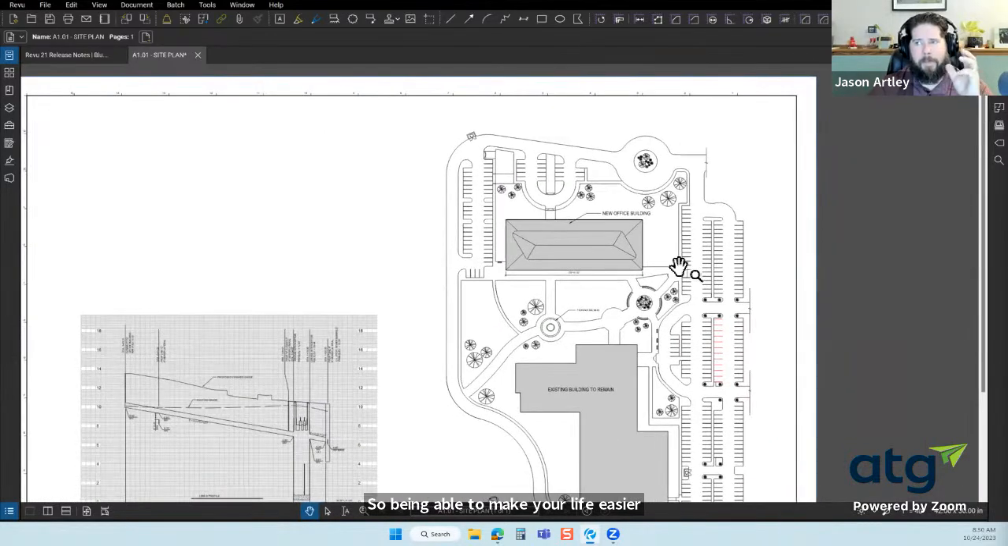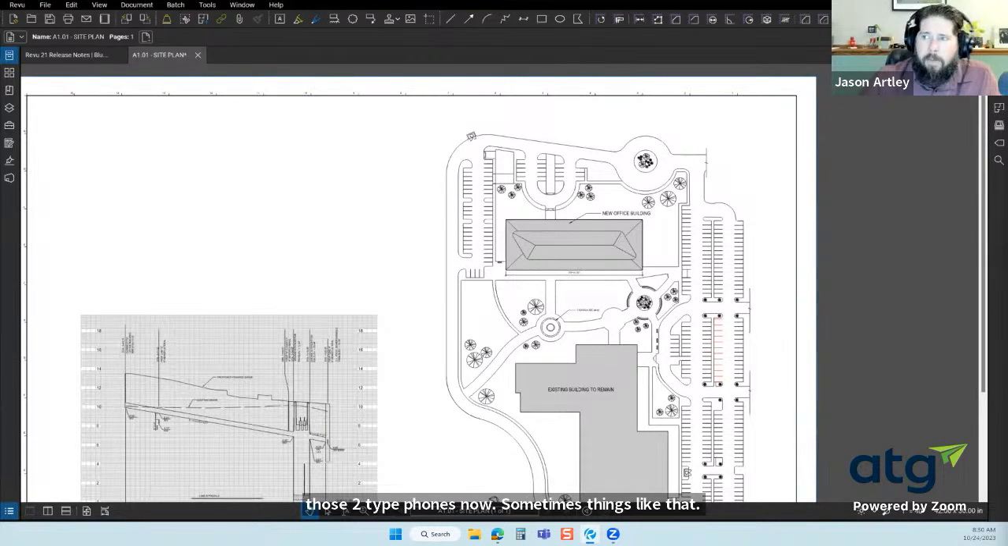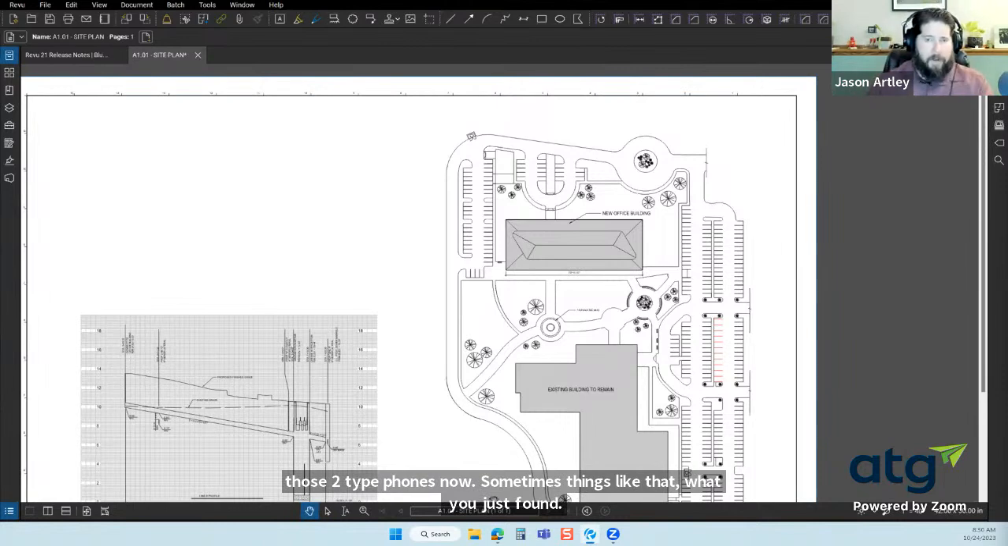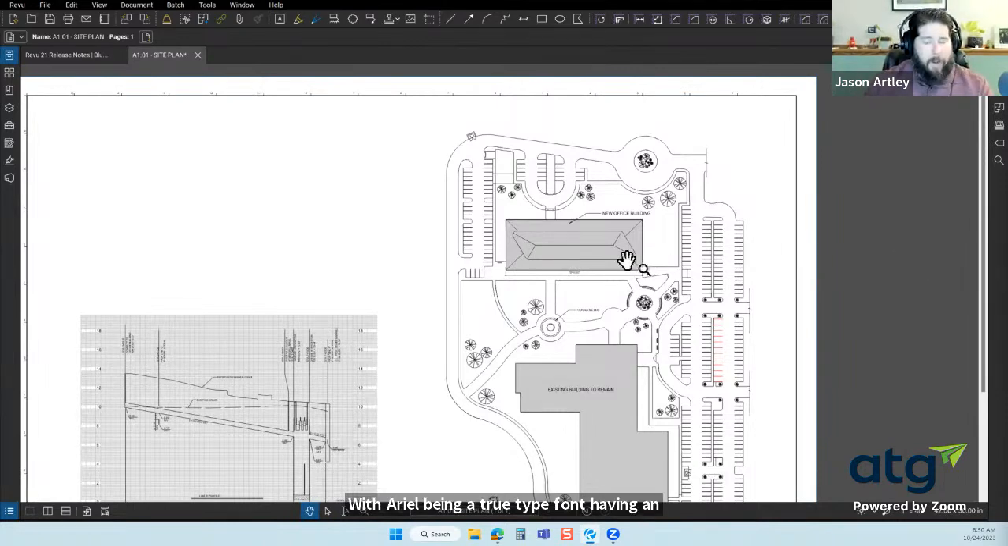Now, sometimes with things like what you just found with Arial being a true type font having issues, it can get corrupted, whether it be a Windows update thing or a different driver. Some of this software is getting more and more reliant on the .NETs and some of the other stuff going on in the background that can cause a little bit of issues. So when in doubt, update, restart, and call me in the morning type of thing, right?